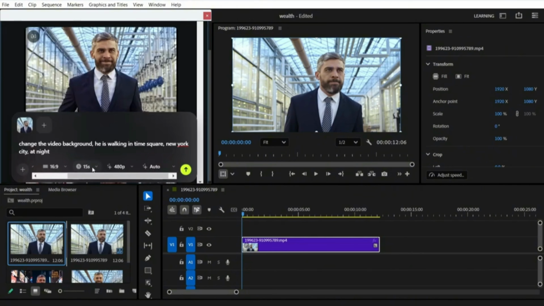Which, honestly, even the wait feels different. Usually when you're waiting on an AI website, you kind of disconnect from your project. Here, you're still in your editor. You can keep working on other parts of your timeline while this runs in the panel. That's actually a proper workflow improvement.